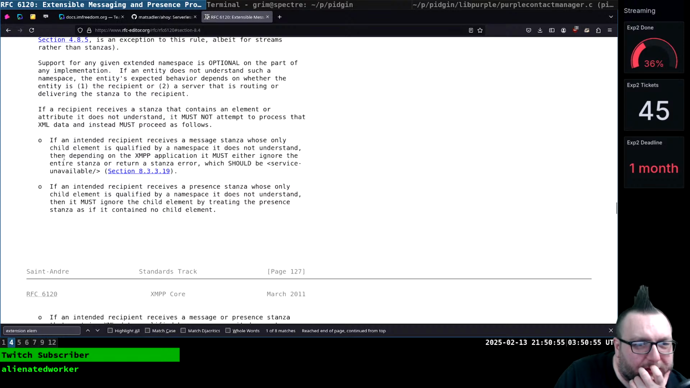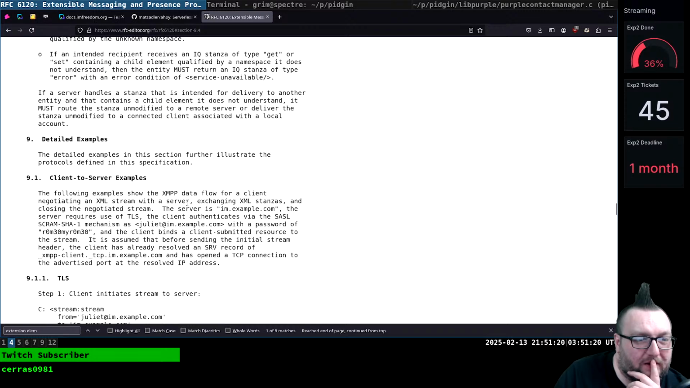If an intended recipient receives a message stanza whose only child element is qualified by a namespace it does not understand, then depending on the XMPP application, it must either ignore the entire stanza or return a stanza error, which should be service-unavailable. If an intended recipient receives a presence stanza whose only child element is qualified by a namespace it does not understand, then it must ignore the child element by treating the presence stanza as if it contains no child element. Okay, I'm not too worried about that.